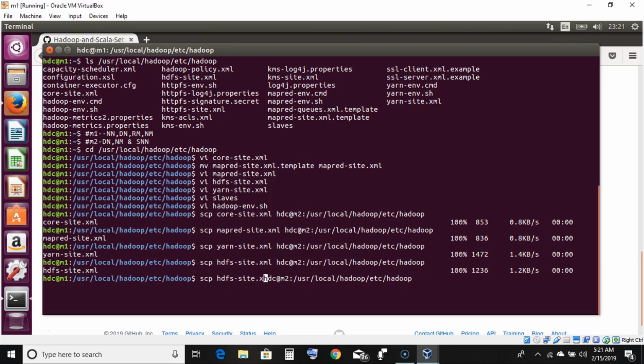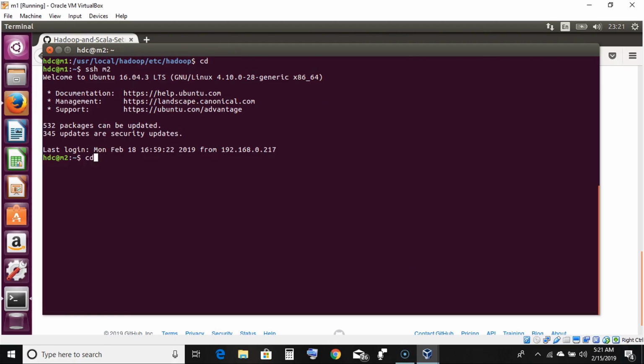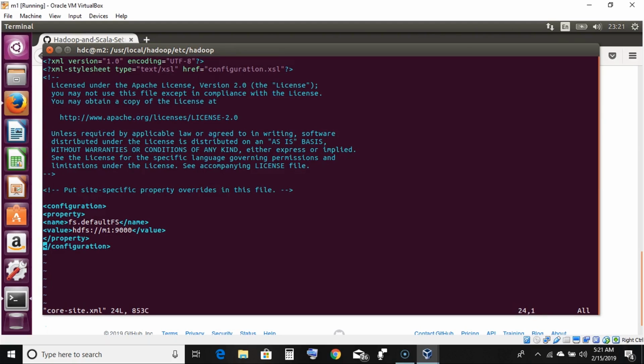So all my files should have been copied by now to my M2 machine, and then we can accordingly update the things in M2. And I don't need to really switch to M2. I can just say SSH M2 because I can log in from here. I can go into user local Hadoop etc Hadoop, and now we can look in the core file, which doesn't need any changes because this tells what would be your HDFS path and where your name node runs, and this would be same because we would have data nodes running on every machine talking to the name node, so they need to know where your name node is running on what port. So we don't make any changes to the core file.